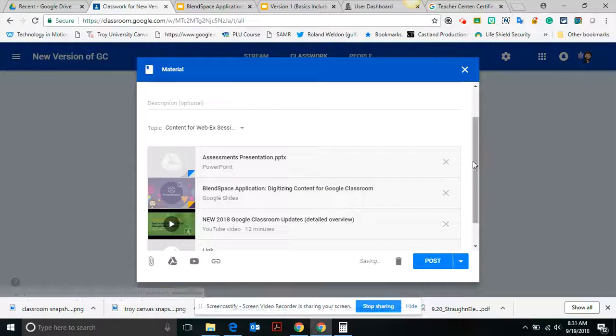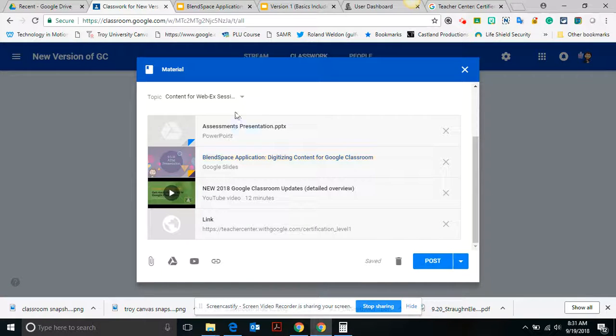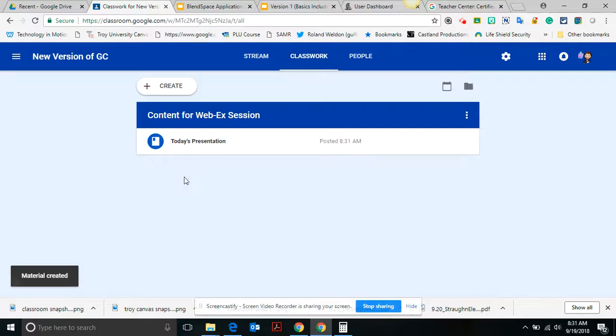So there you have it. You have the 4 methods of adding content into Google Classroom. The first was a PowerPoint or an attachment from my computer. The second was a Google Drive element, which in this case was a Google slide. The third was a YouTube video. And the fourth is an actual website. When I hit post, you see how it nestled it neatly right in here.